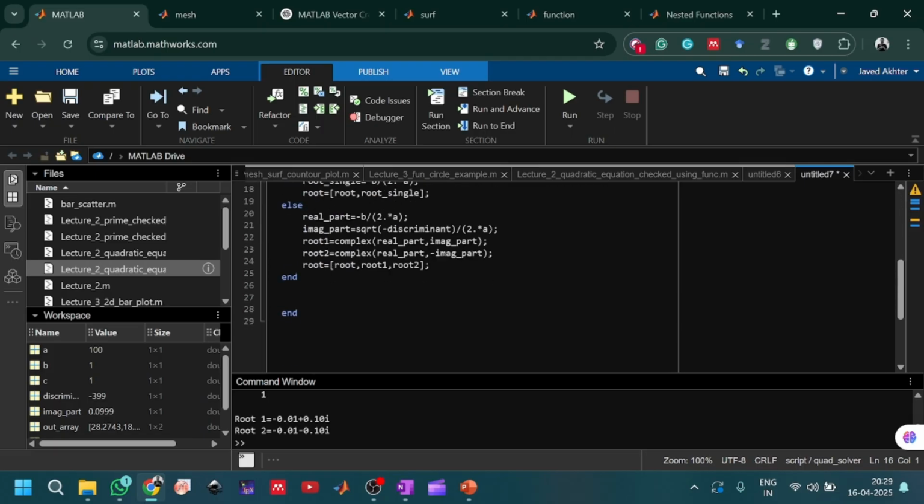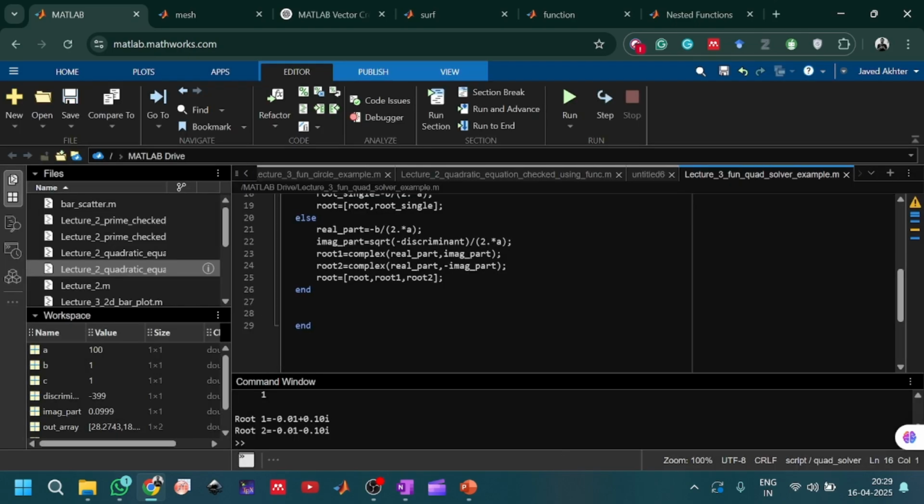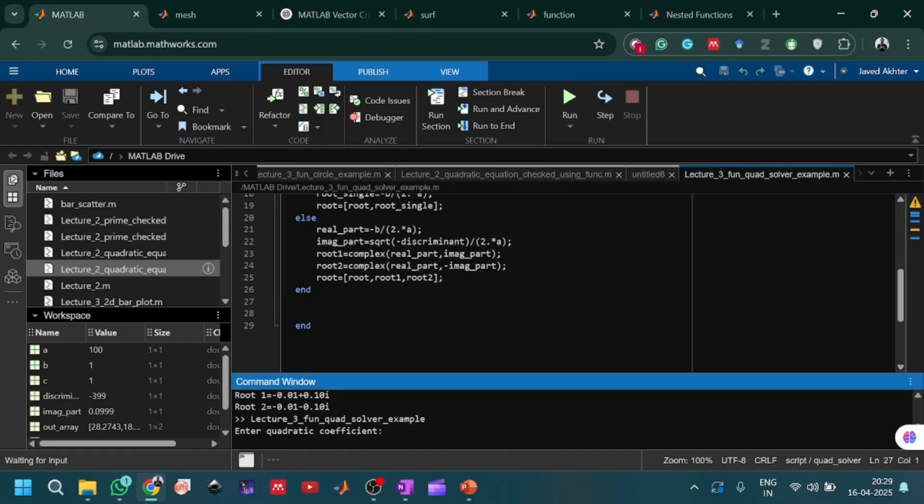So let me save it. Save as lecture 3 function quad solver example, and now let me run it. We have to enter the coefficients now. So maybe 100, first coefficient, second coefficient, third coefficient.